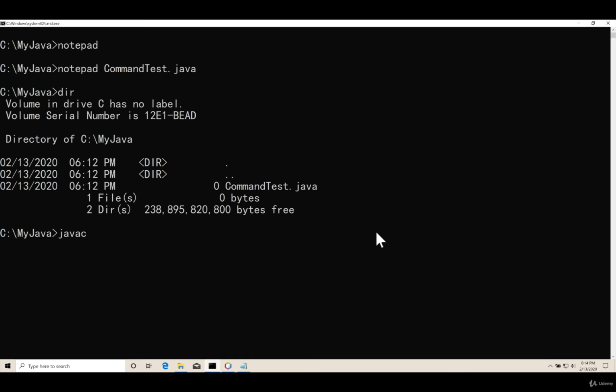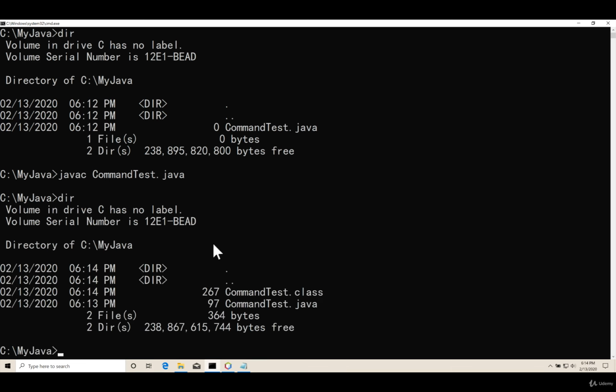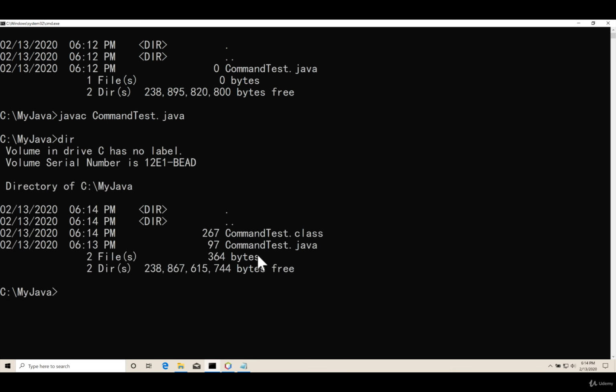Now javac CommandTest.java. Again, javac is a command. Actually, it's a compiler program. So it's a command, and this is the argument. We are asking this compiler to take this file and compile it, so the file name is passed as an argument. Compile it. Yes, compiled. The compiler has generated one more file, CommandTest.class.